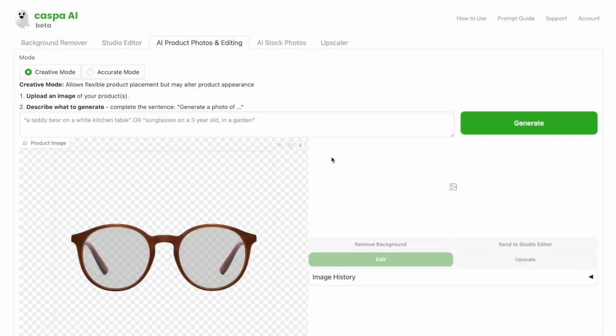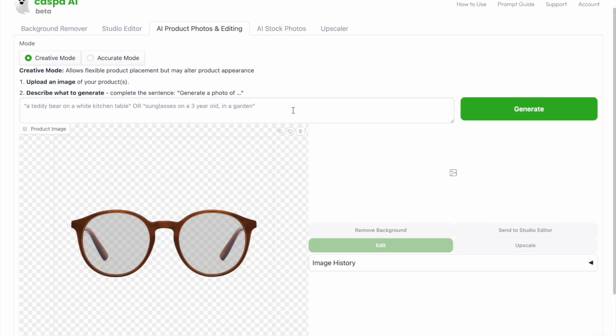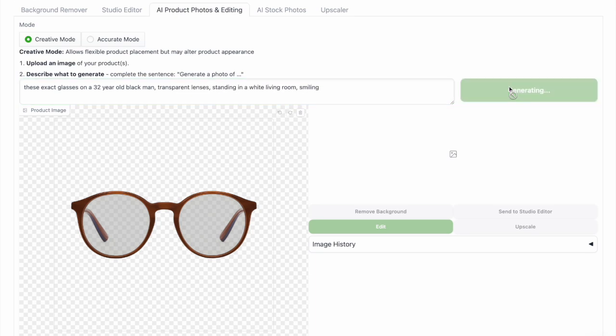Once it's in the AI editor tab, you can see the default mode is creative mode. I'm going to type in my prompt straight away. In this case, I want these exact glasses on a 32-year-old black man, transparent lenses, standing in a white living room, smiling, and then click the green generate button.